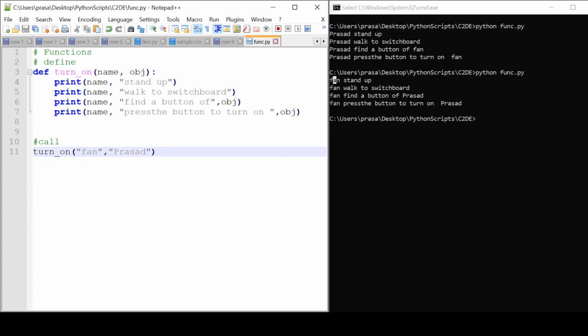But what if I don't know the sequence of arguments? What if I don't know whether name is first and object is second? What should I do? Here the keyworded arguments come into the picture. These are positional arguments. Now we will apply keyworded arguments. What are keyworded arguments? It's nothing but, while giving the value or the input, specifying in which argument it should go. So fan should go in the object argument and Prasad should go in the name argument.